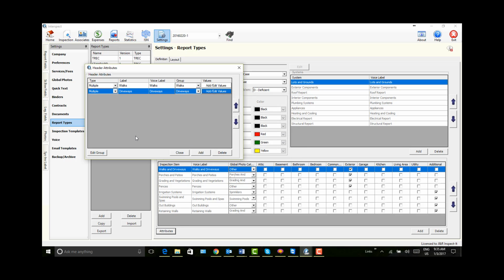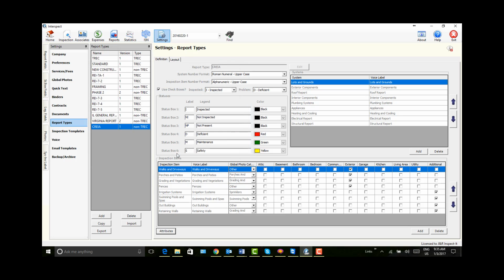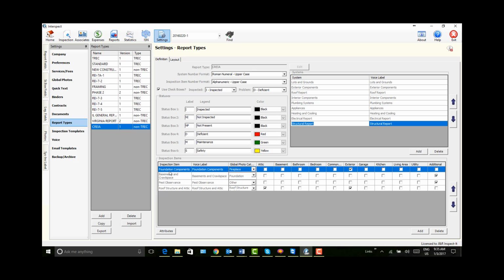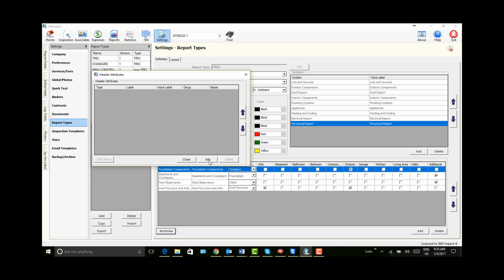Once I've created my variables, we'll close this. And then let's go select structural report, and we'll add one for foundations. So I select inspection item foundations, click my attributes, click add. This one is going to be a single. My type attribute will be foundations.